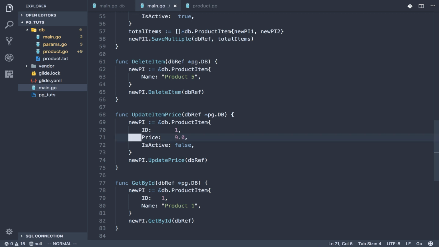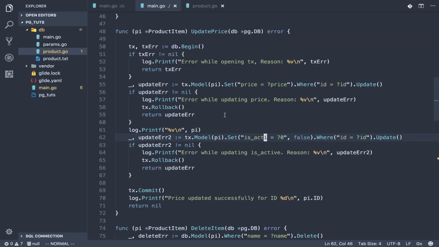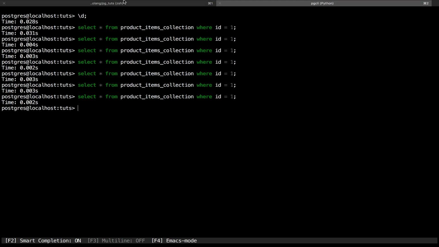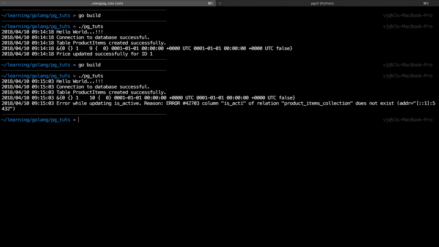Okay, see, I'm updating price to 10. Okay, I'll just remove this, it is not required. I'm updating the price to 10, but remember, I'm actually trying to fail this query. So what will happen is it won't update even the price. It shouldn't. It better not. Okay, error while updating is active.